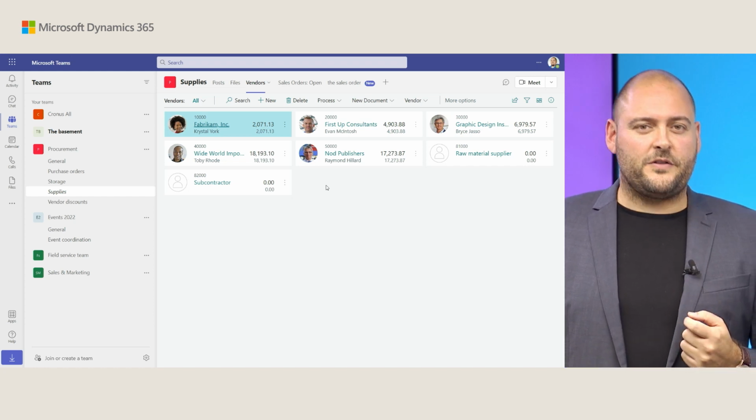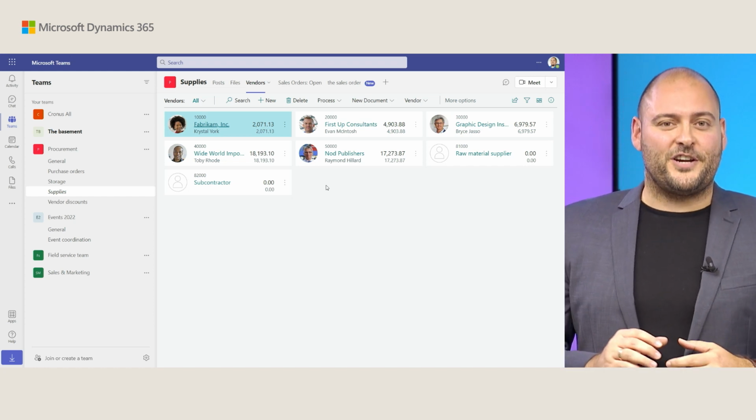Now, in fact, one of the things which we're going to talk about in a separate session is how, for the first time, users who don't have a Business Central license, who only have a Microsoft 365 license, will actually be able to access this data as well. But I'll leave that for that other session. We'll have a little mention of it as well towards the end of this session.